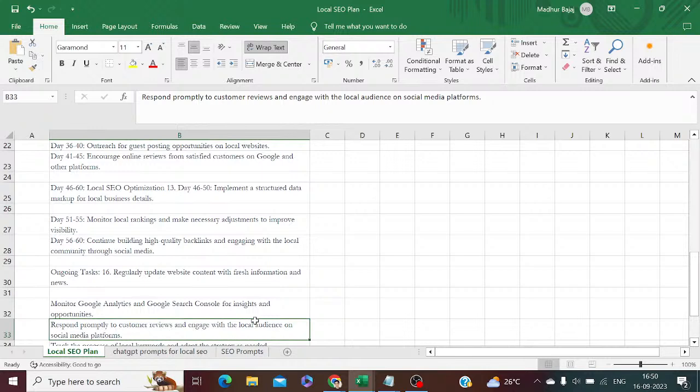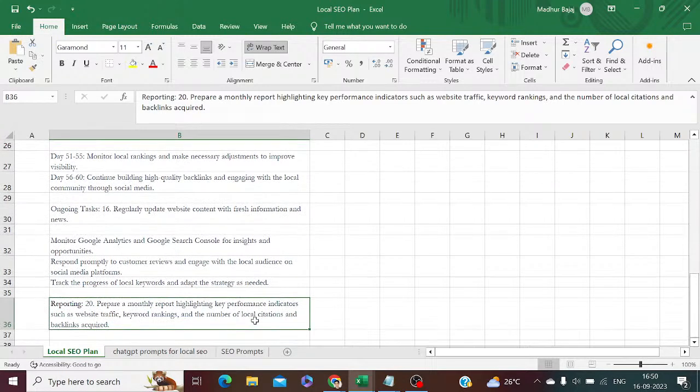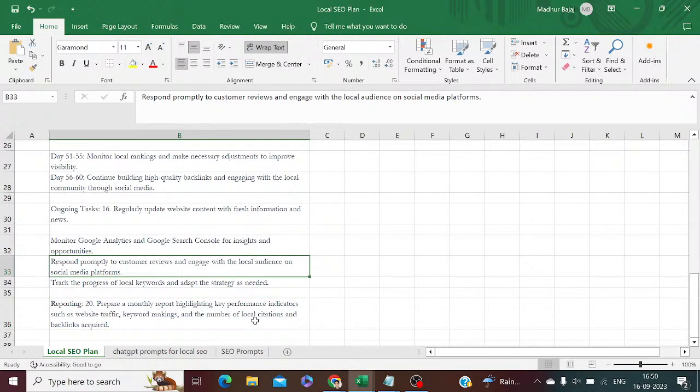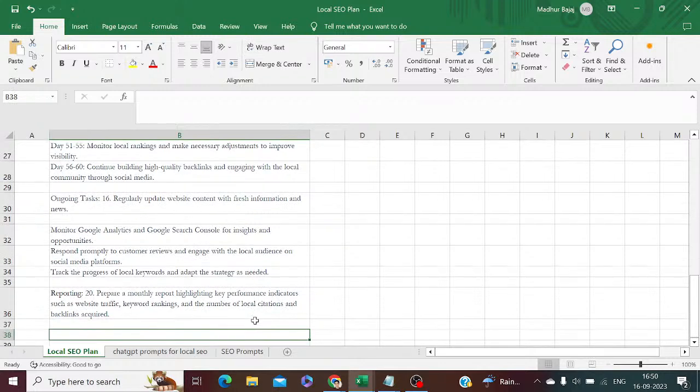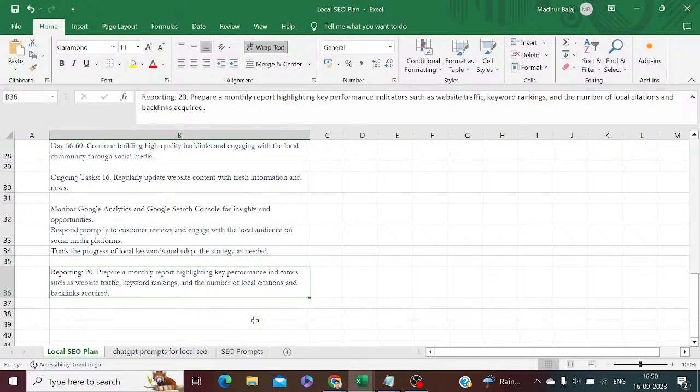Then definitely you have to regularly update website content with fresh information, which you can do with your blogging platform. Then monitor Google Analytics and Search Console. Then you have to respond promptly to customer reviews, which you already have to do. Then the last important pointer is you have to prepare a monthly report highlighting key performance indicators.